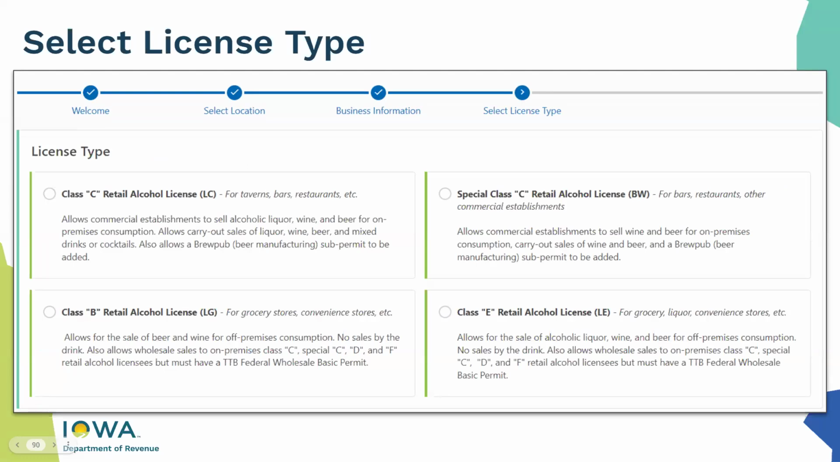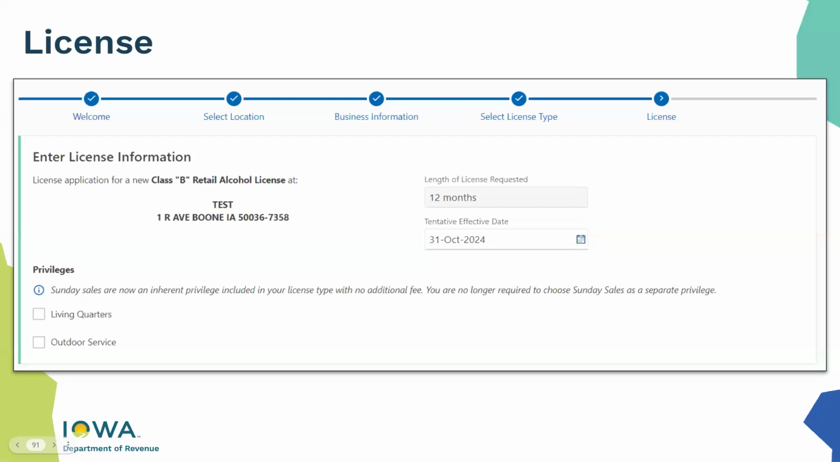So again, these are the 4 licenses that we currently have available on the GovConnect system. Once you've selected the license type, it'll take you to the page where you'll begin entering the license information for that location. So it'll ask for the length that you're requesting to apply for, a tentative effective date, and if you have any additional subpermits or privileges that you want to add to the license type.